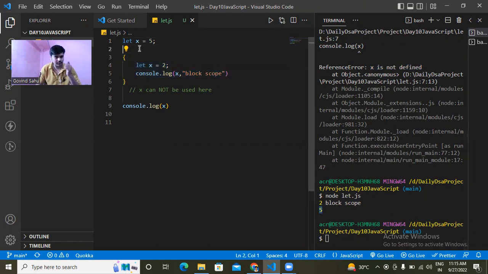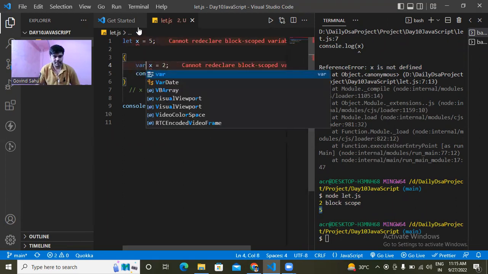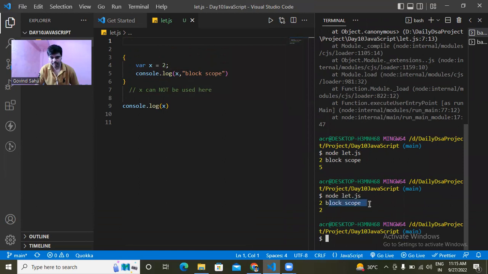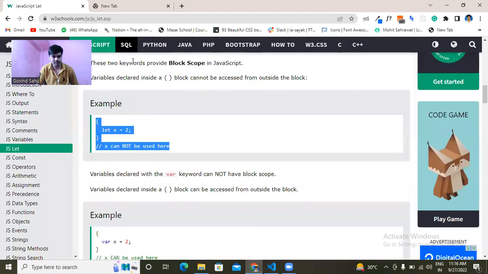So yeah, this is the scope. And if you use var here and I remove this, so right now, node let.js, you see in var it is not a block scope, it is a global scope. That's why here s is 2 and here s is 2, so that's why it prints 2 and block scope, and above s it is a global scope, so that's why it prints 2. Okay, this is the meaning from our documentation. Let's check what the next point is.